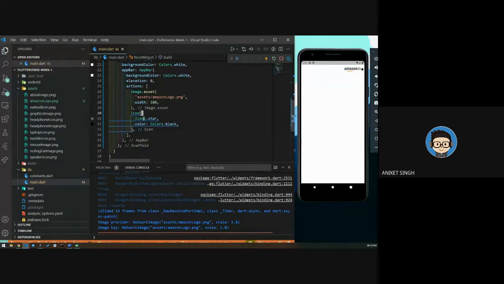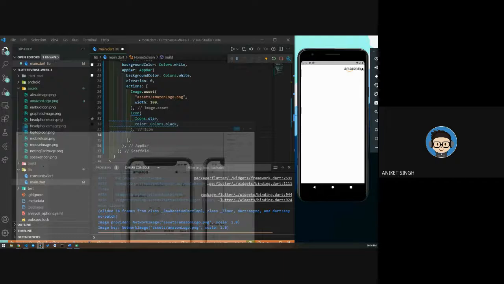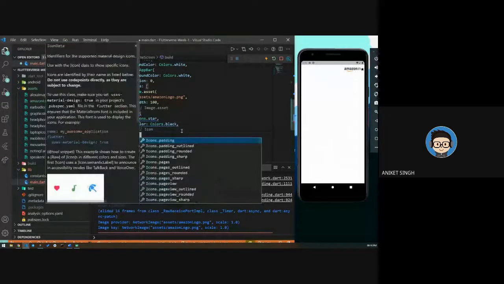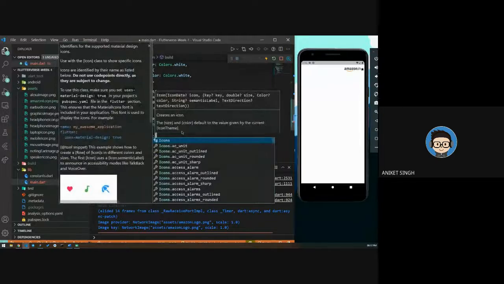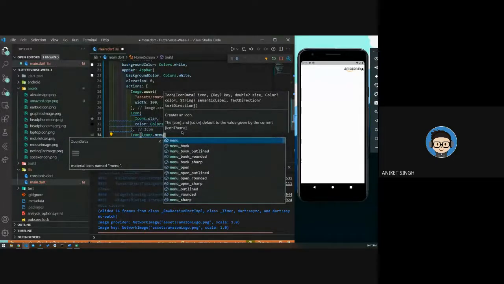Now we have a star logo, and then we are going to have a menu logo. Cool. So I'll type icon, and then inside icon we want icons dot menu. Okay, so you can preview these icons here. If you're using VS Code, and in Android Studio also, you can preview it.